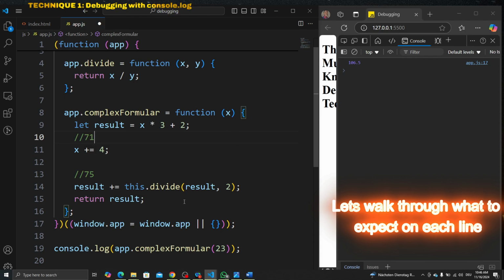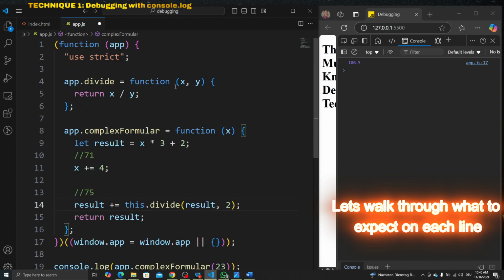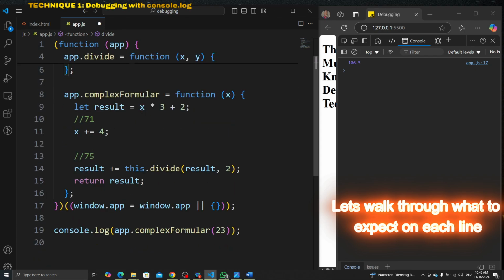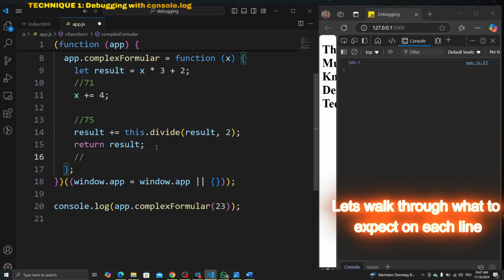We should have 71 at this point, and then the 75 that we have from here, we put it as a result here, and then call on the divide function to divide it by 2. So what is the divide function? The divide function takes in 2 arguments and then does the division: argument 1 divided by argument 2. The argument we have here is 75, so 75 divided by 2 here should give us 37.5 at the end.